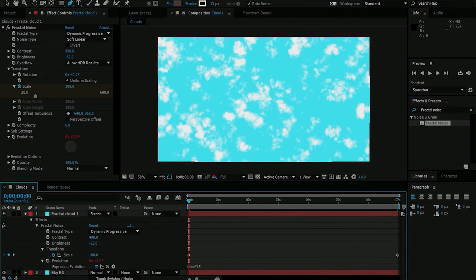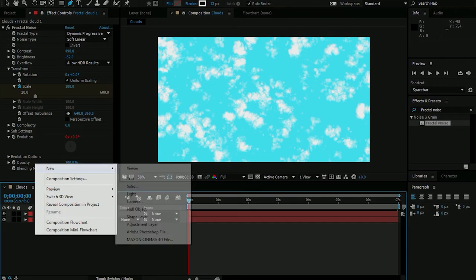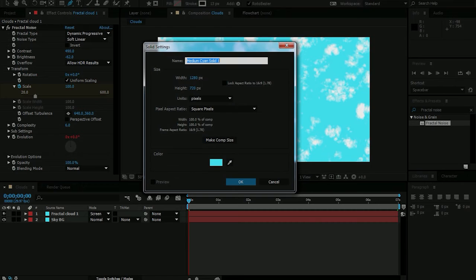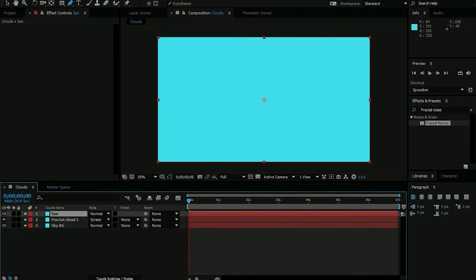So now we're gonna go into making the sun part of it. There are two ways you can do this. The way that was in the actual video I did with a plugin, but I'm gonna show you how to make it without the plugin first. So we're gonna create a new solid. We're going to call it sun. Doesn't matter the color for this one.